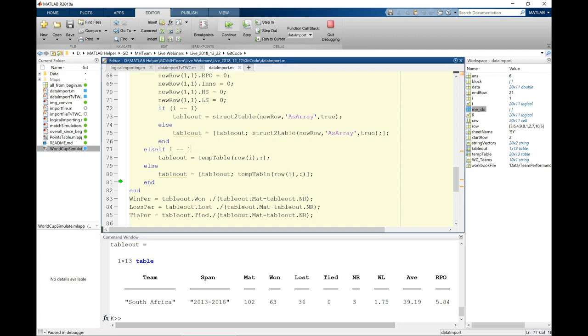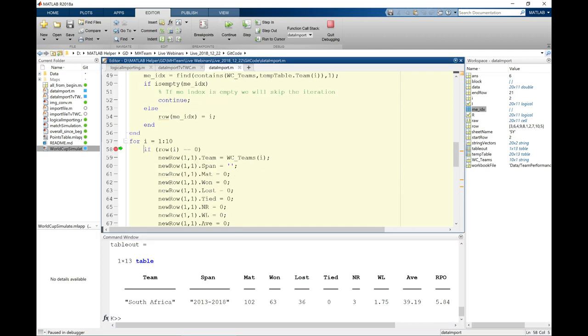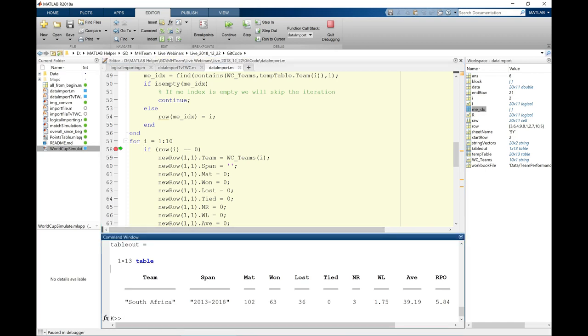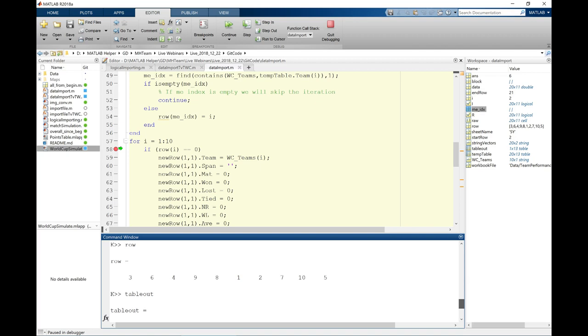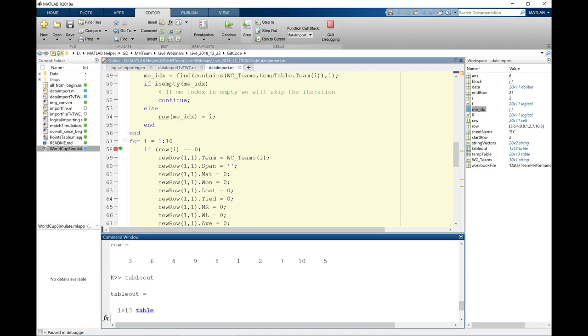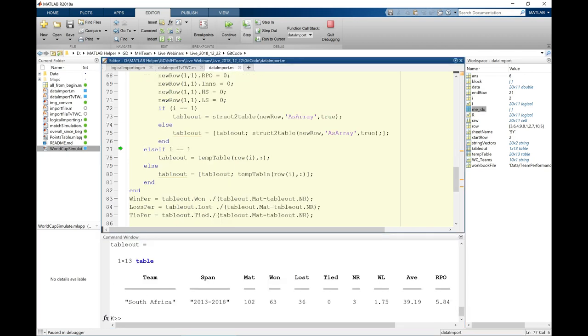Now let's run it one more time. Now the I value is 2. Is row of I equal to 2? No, as we have already seen, row is not having any value 0, so this condition won't be matching. If I equals 1? No, this isn't true. So in this situation, the table output will be appended to whatever value existed, with the new value, and the new table would be added to it.